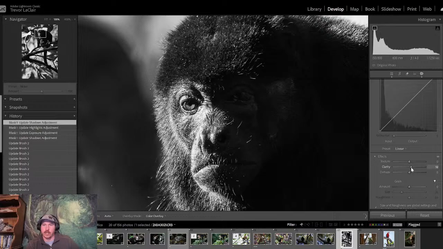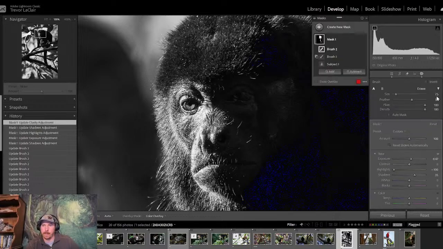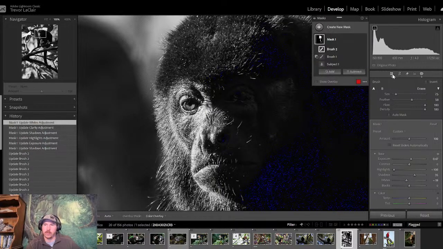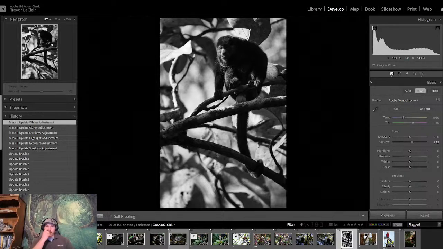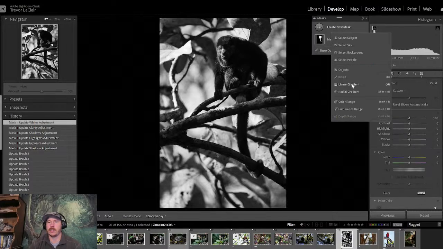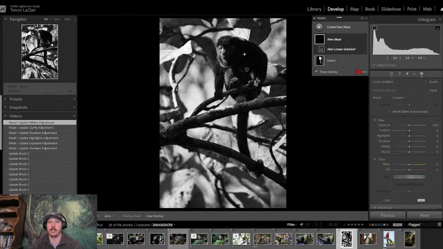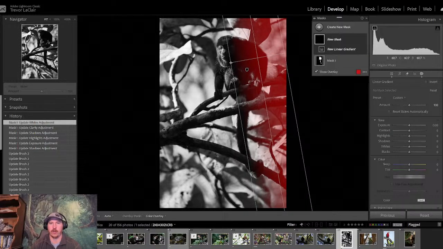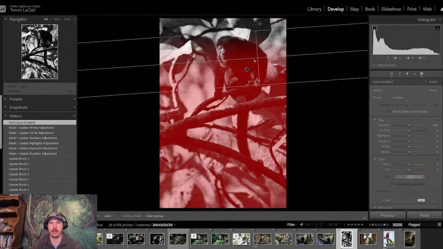But I am going to increase the clarity. Drop some whites. There we go. Alright, so let's add a linear gradient. Because this side is darker, so the sun is coming in from this side over here. So I'm going to add a linear gradient and darken this whole side of him.